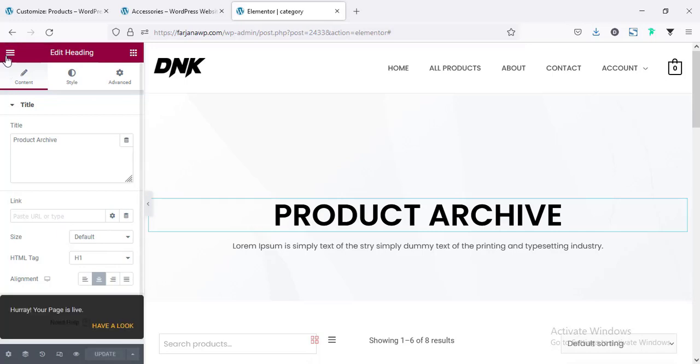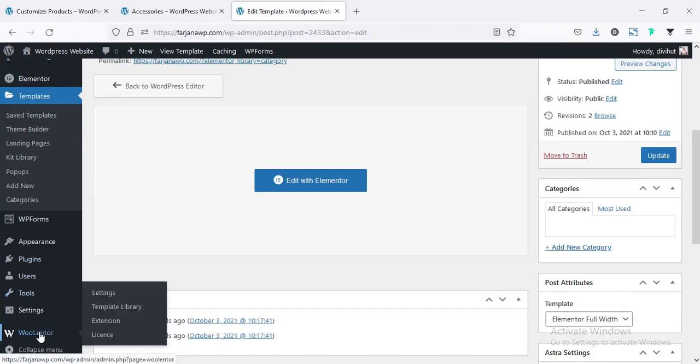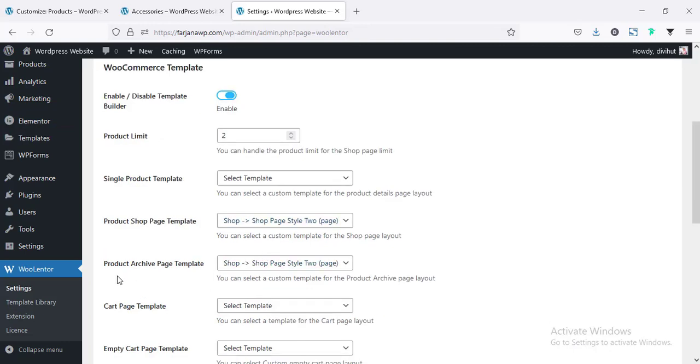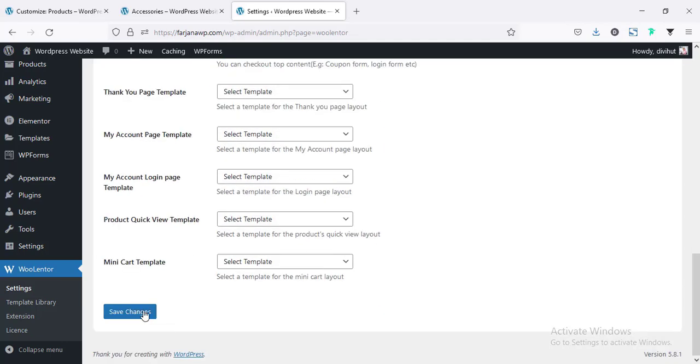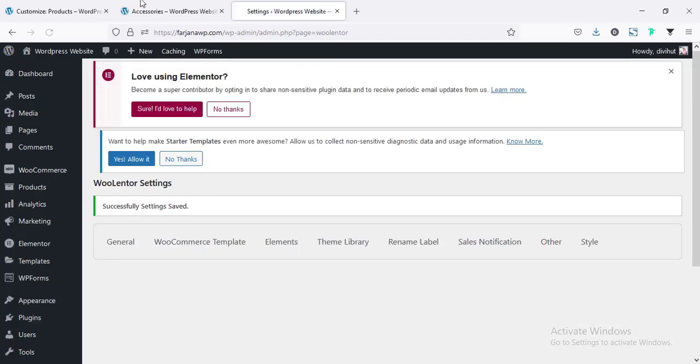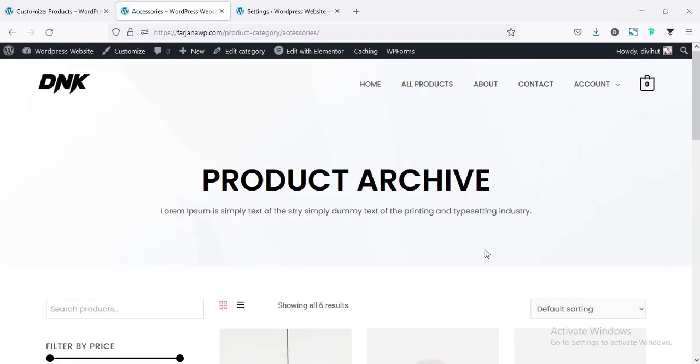And finally going back to the dashboard, going to Woolentor settings, and product archive page template. I'm setting it to the category page and save changes. And now if I refresh our category page, so it's now changed. Alright, so this page is done.